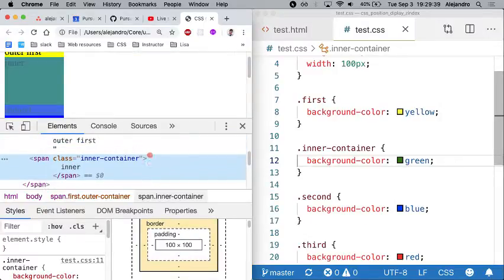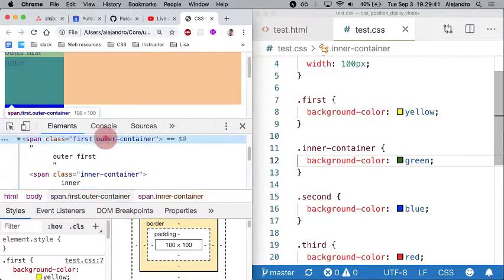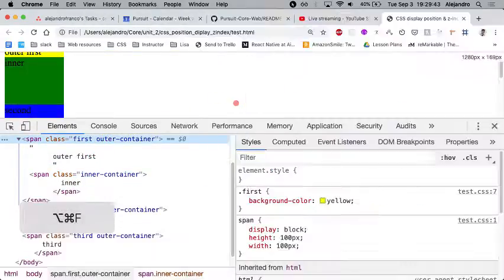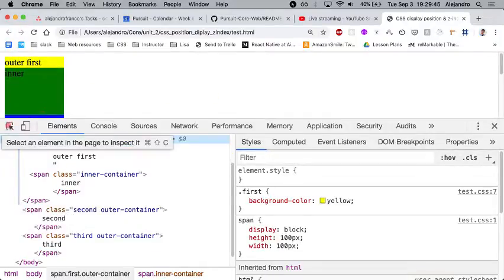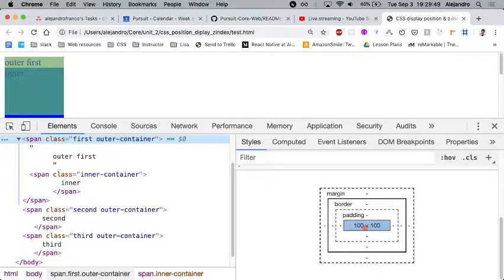The outer first is actually 102. They're overlapping, yes. So that's actually a great segue to what we're about to see.